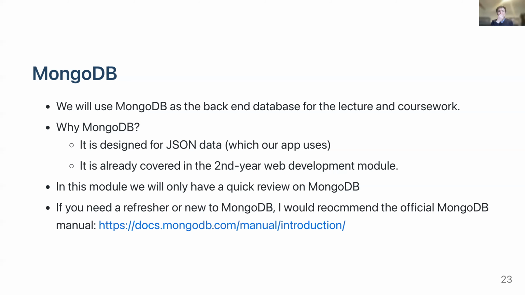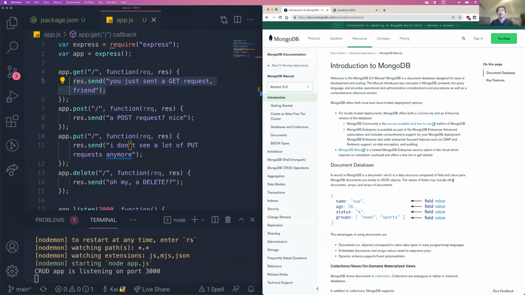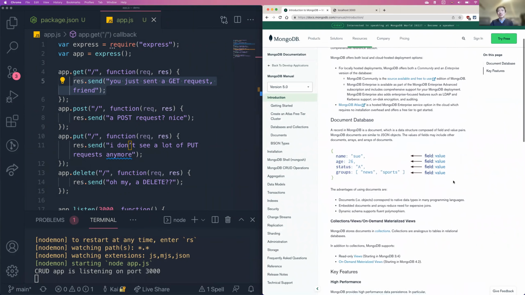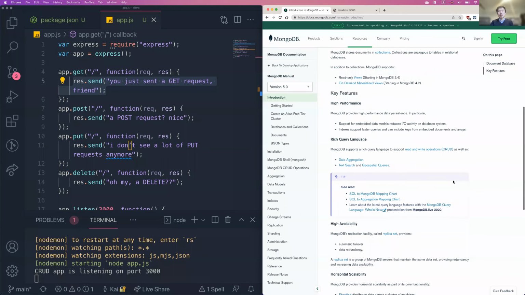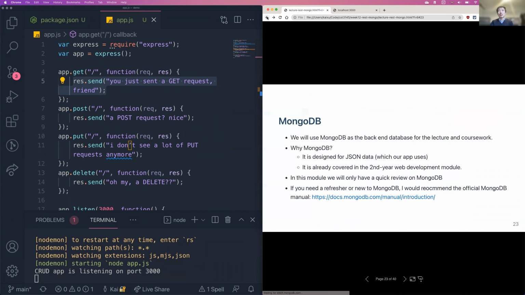Okay, and if you need any introduction on how to use MongoDB, this is the official MongoDB website, and it gives you an introduction to how to use it. It's only a few pages, you can complete it in half an hour or something, which I found quite a good way to know about MongoDB.